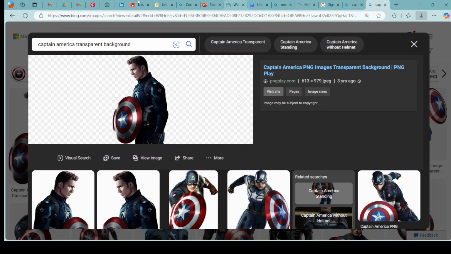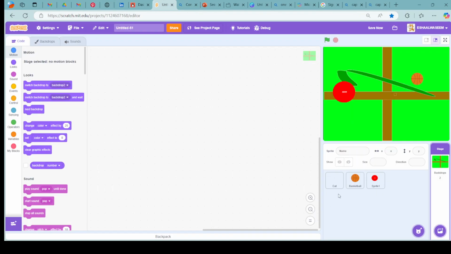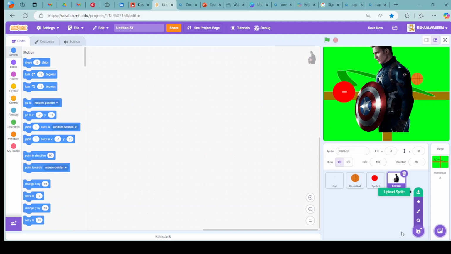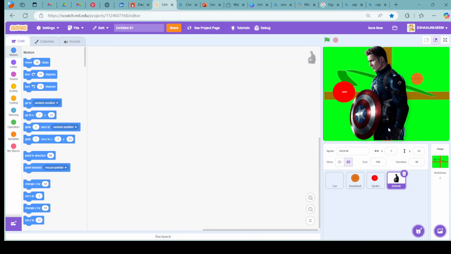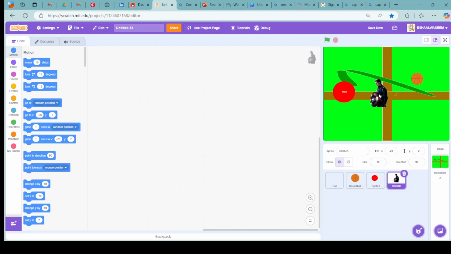So now we are going to go to Scratch over here. Over here the upload option will be there. I'll click on it, go to the place where I saved the Captain America. Over here, I got the Captain America. Now I'm just going to upload it. All right, so now I can adjust the size. The Captain America is too small. Okay, no problem.